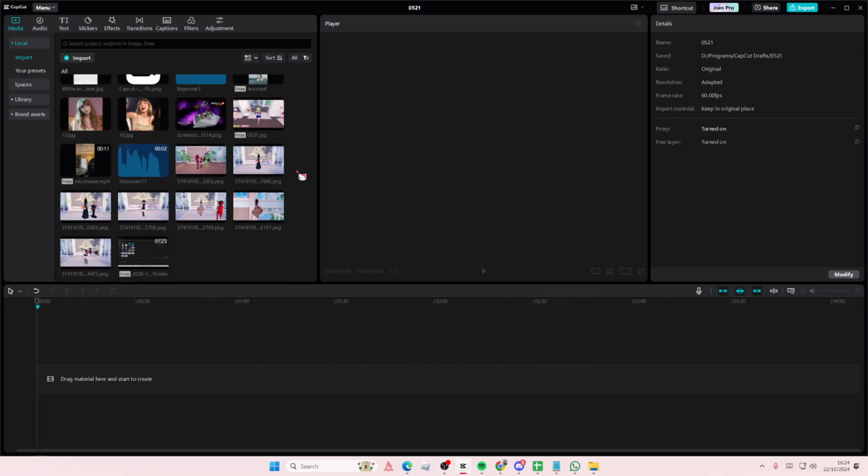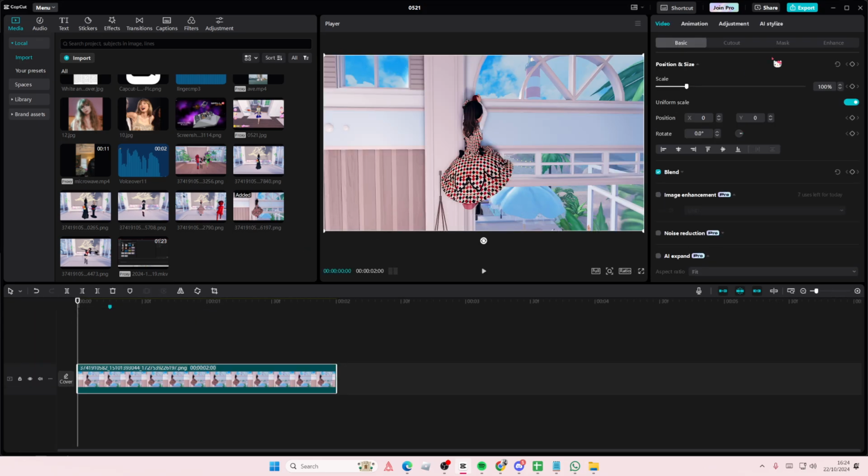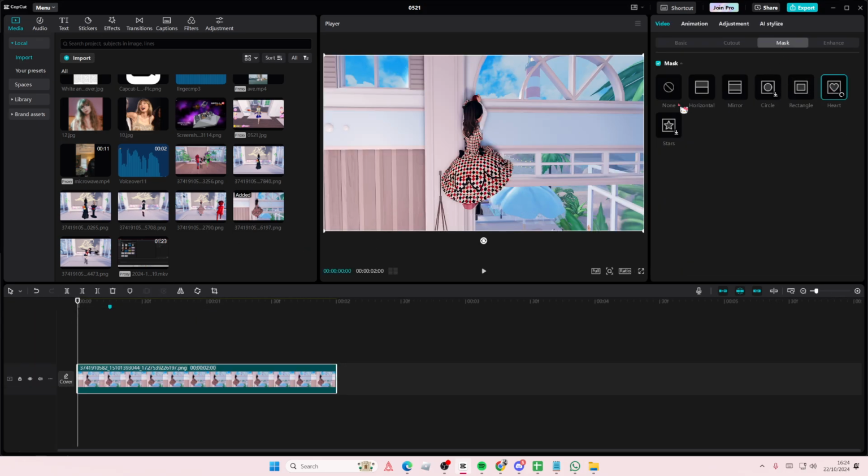In this video, I'll be showing you guys how you can mask on CapCut PC. So I will show you a few different ways to do that. I'm just gonna use this image. So go to mask and select any shape you want.